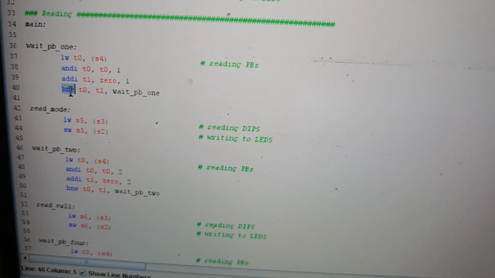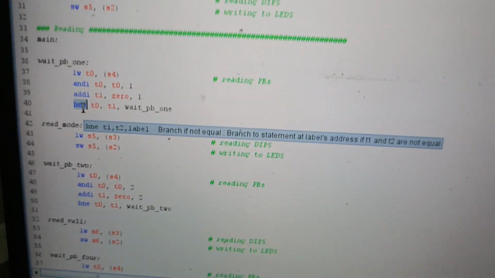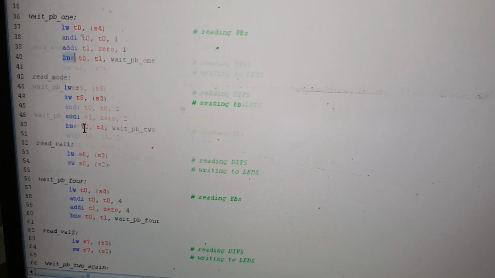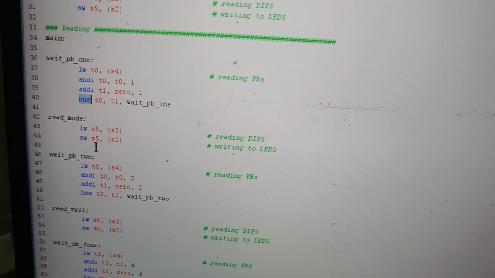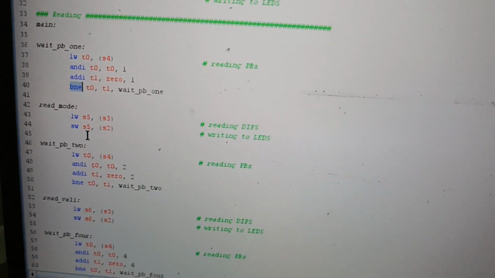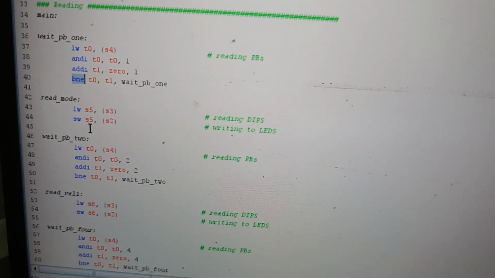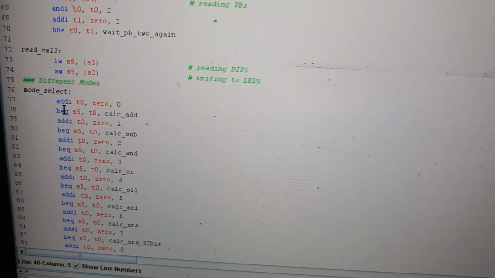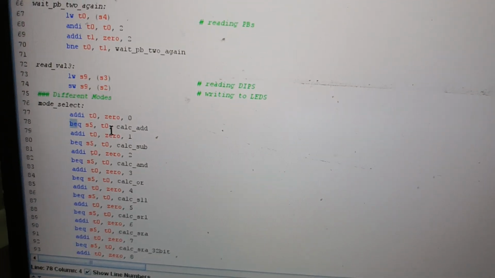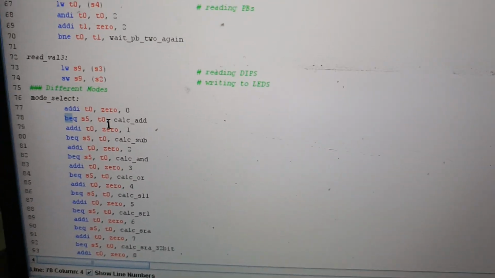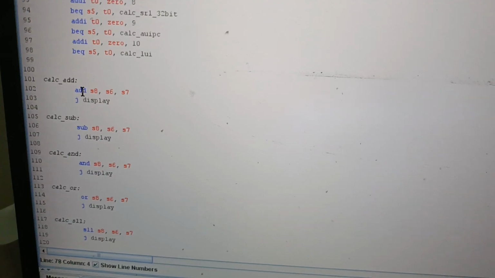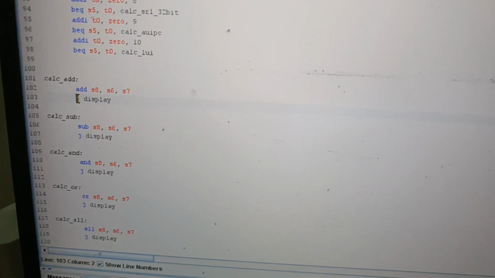We also demonstrated BNE. BNE is how we keep looping and waiting for user input. If BNE fails, we definitely won't have time to input the correct value. But we also have BEQ. BEQ is to match our mode and see which one is valid. And we have J, which is basically like JAL without the link.